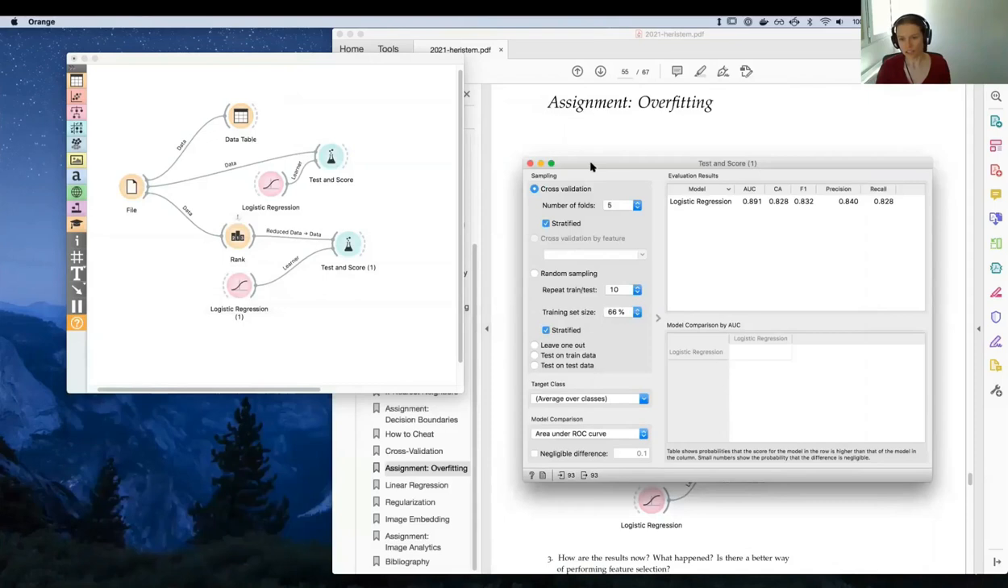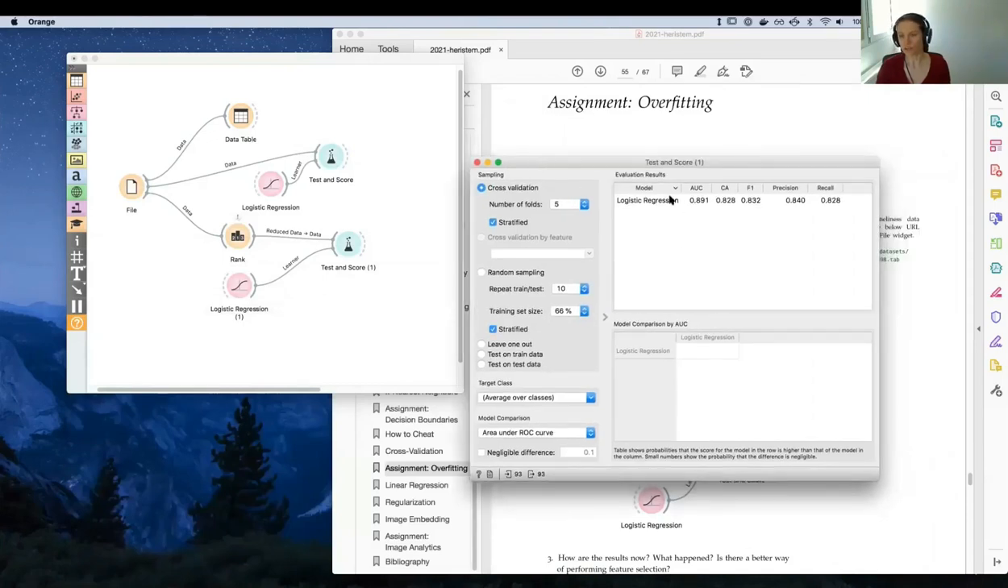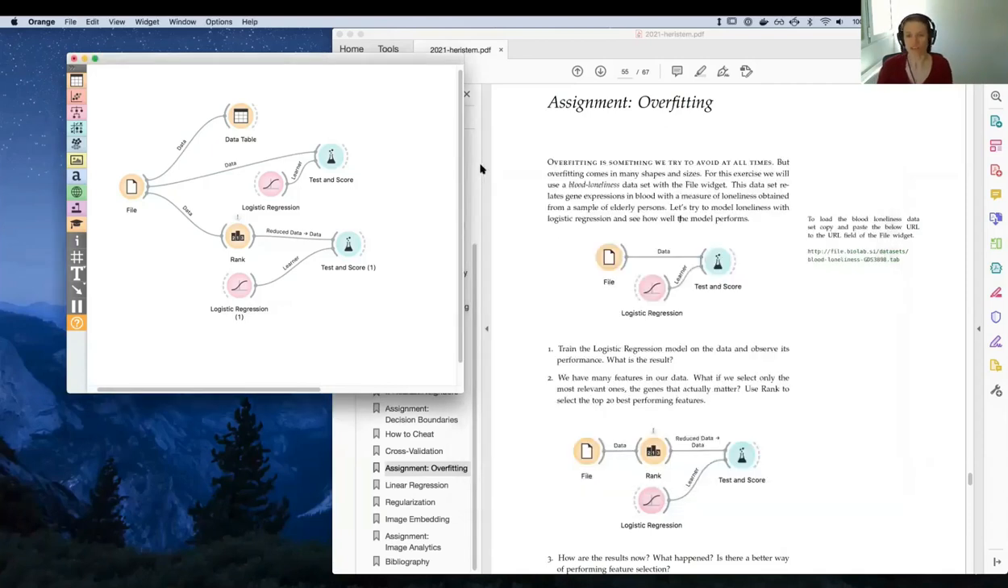So the right answer here would be no, you cannot predict loneliness from blood. This is intentionally a very silly task, because when I first saw it, I was like, come on, you cannot predict loneliness from blood, from gene expressions. And then you see this high accuracy here, and you're like, what? Maybe you can. But the right answer is you cannot, because it's a very silly task.